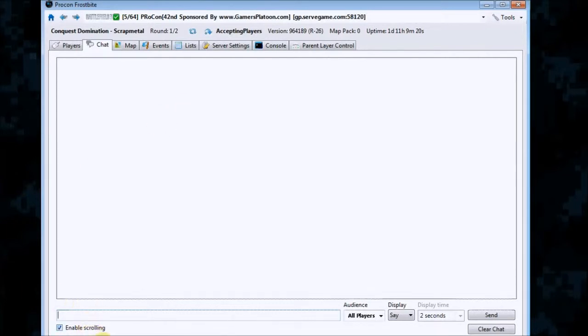So you have some different messages here to display. You can display kills, deaths, joining, leaving. You can show who it's going to, what audience, as far as an individual, a side, or everybody. A say is more or less like a message, and a yell is flashing on the screen. So that's how you work this chat side. It's very easy, it's very simple, and it's good to be able to say, hey, you stop doing that on the server. The next part is the map.